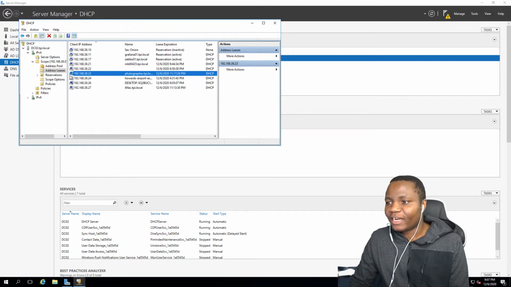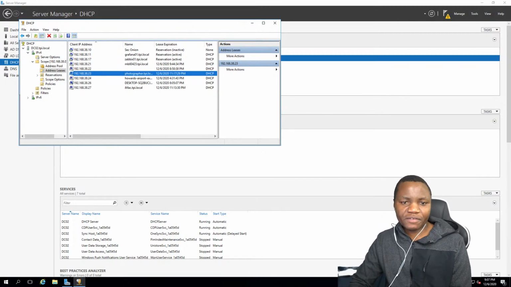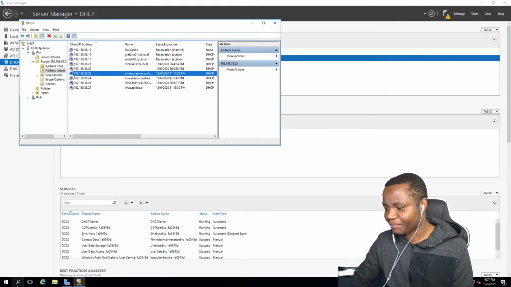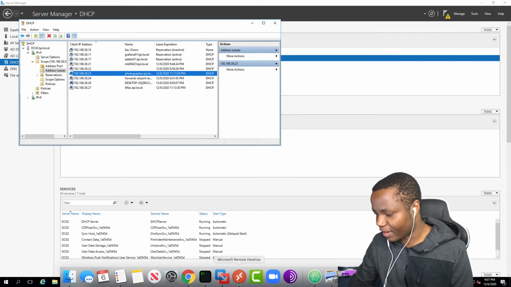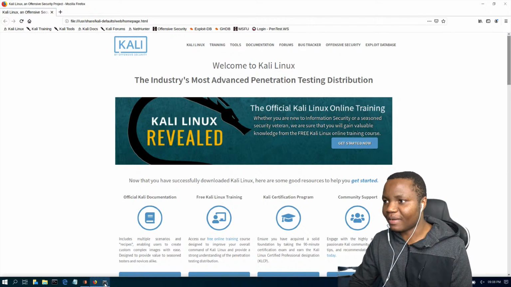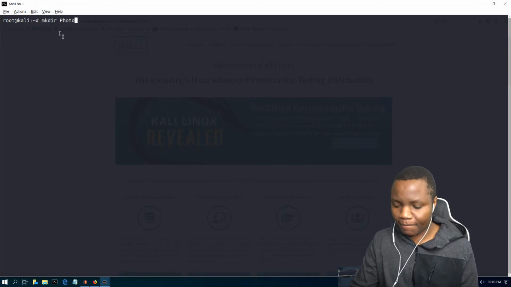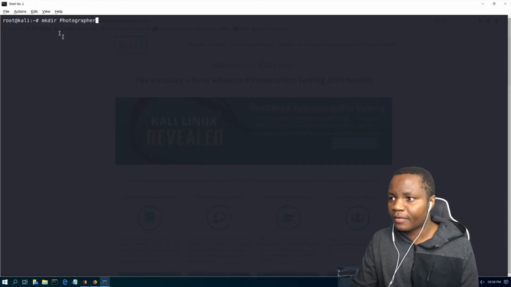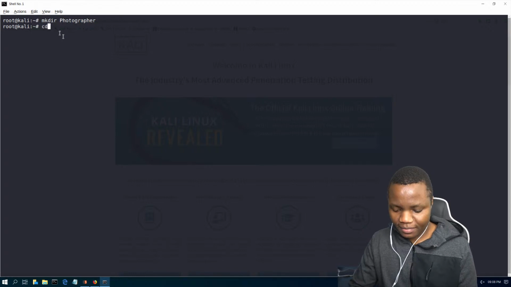All right, so 192.168.30.23 is our victim machine. Let the attack begin, because that's what we do here on IT Security Labs. We like to just do hands-on stuff. So I'm in my Kali Linux, as you can see. Let me make a directory for today.